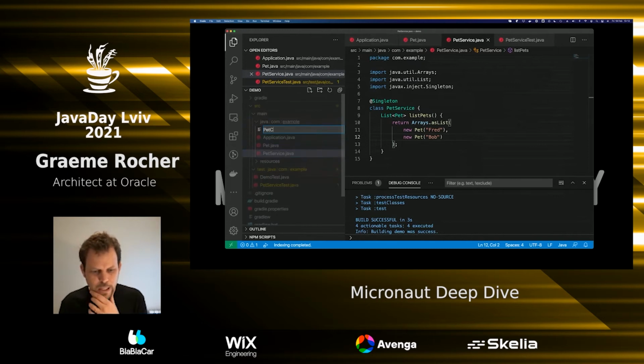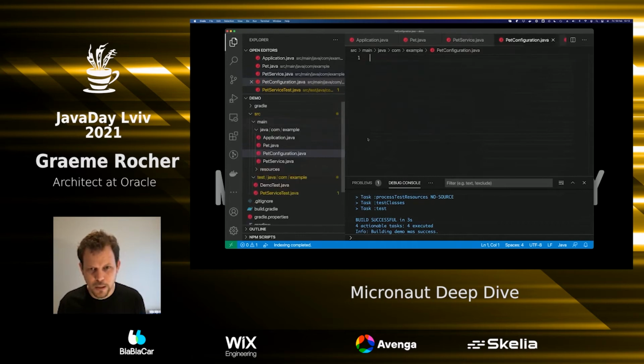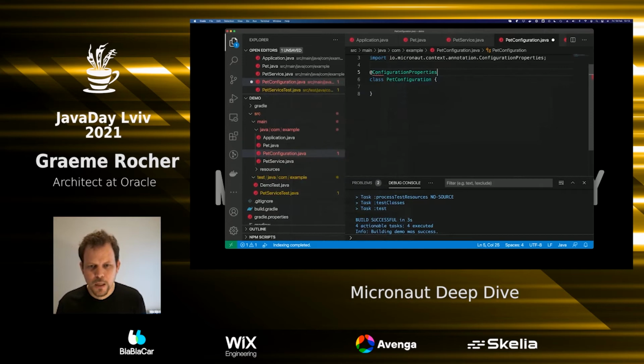So when I run this test, you'll see that the test passes correctly. I think probably you have to switch the debug console to see the output. Basically, the test passes correctly. And as you can see, in this case, we're using what's called field injection. So I'm injecting PetService into my test.